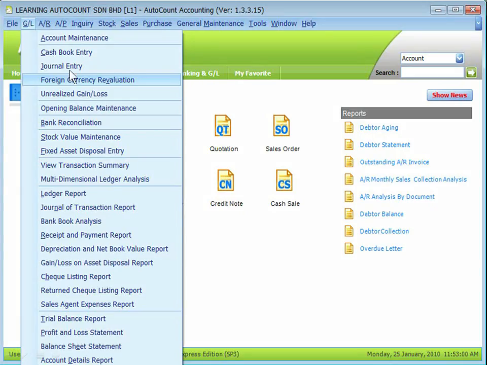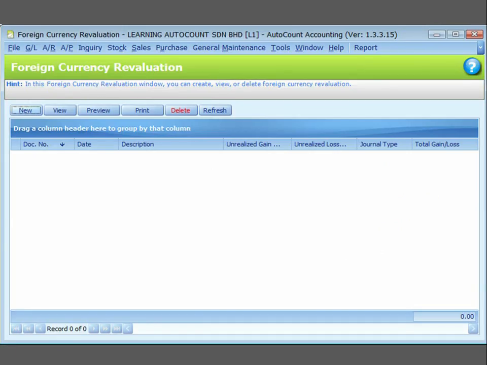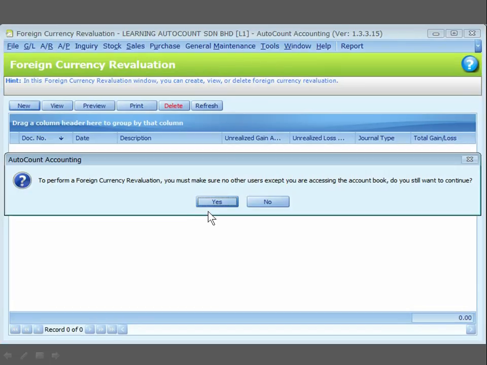Go to GL, Foreign Currency Revaluation. This is to revaluate all outstanding transactions in foreign currency and to find out if there's any unrealized gain and loss according to current exchange rate. Each revaluation will auto-generate journal entries so there is unrealized gain and loss. The last revaluation rate will be recognized and compared with subsequent revaluation or payments. Click on New.